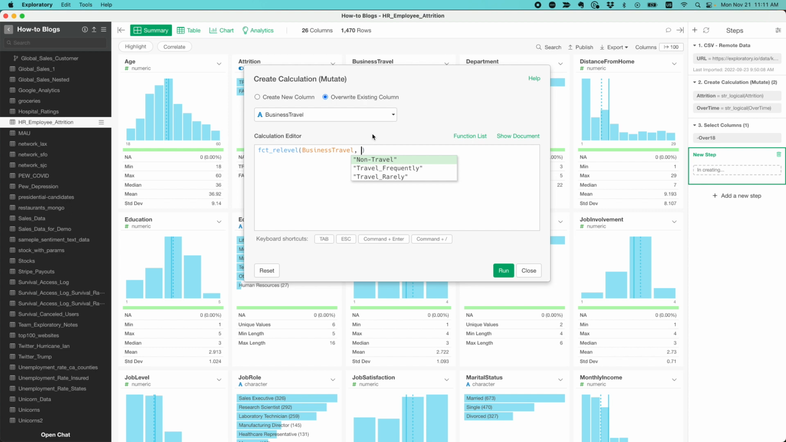So the first level I want to set is non-travel. This is basically the zero, right? Zero travel. Then type a comma, and I get this suggestion. The next one is travel rarely, then a comma, and then travel frequently. By the way, you don't have to set the third one because it's the last remaining value, and it's obvious that it's going to be added last. As long as you set the first and second ones, you don't really have to set the third. But if you want to make sure you have a particular value in a particular order, you can specify that as well.